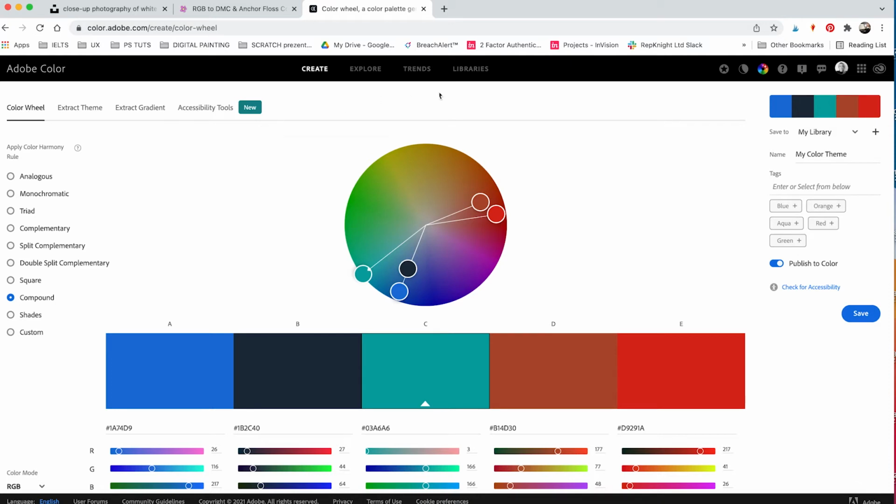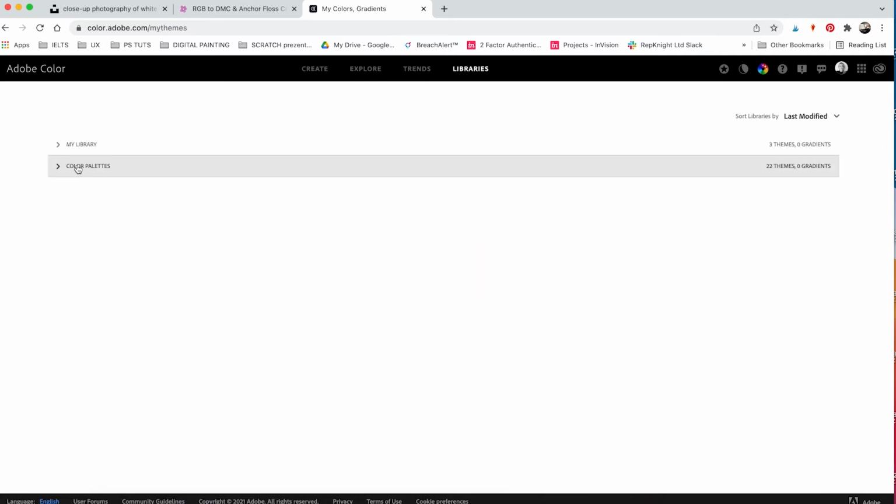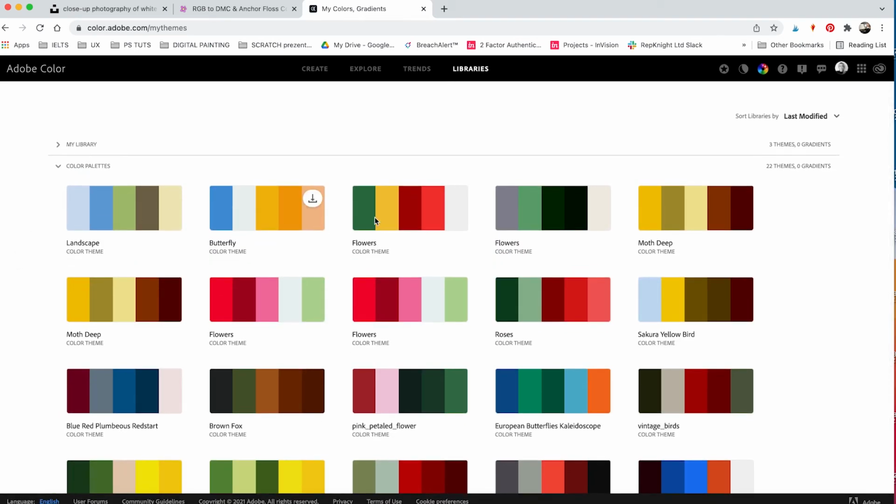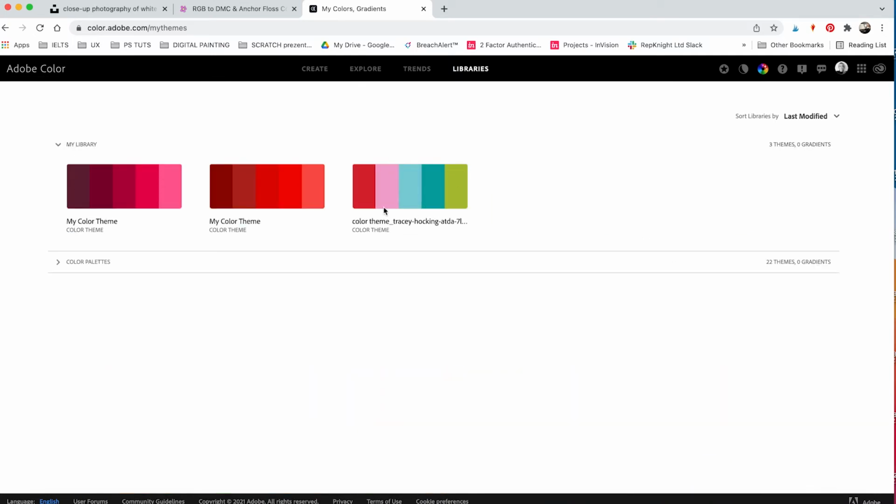What else? If you decide to make an account with them, which is free again, you will be able to save these color palettes. This is the only advantage for making an account, and I am using this tool, as I told you, on a daily basis. So basically all my color palettes are saved here. You can give them names, save them, create your own libraries. It's absolutely great.